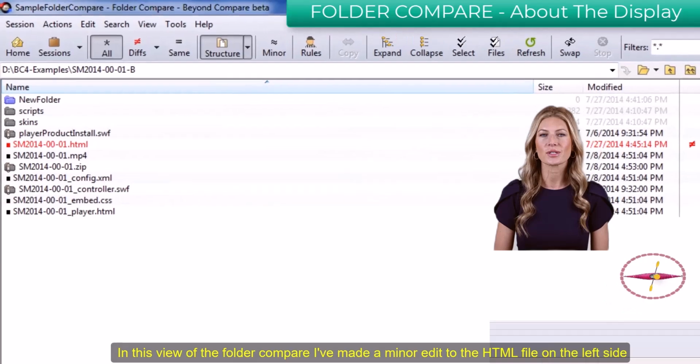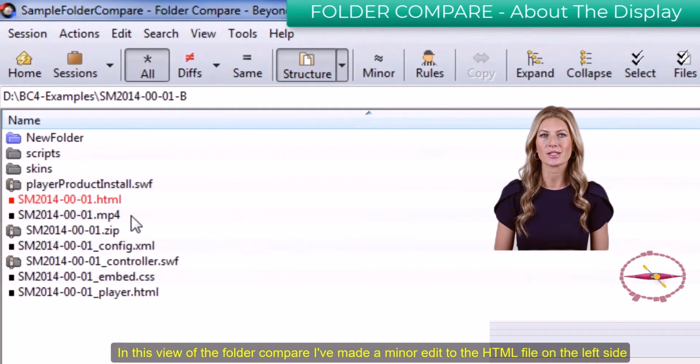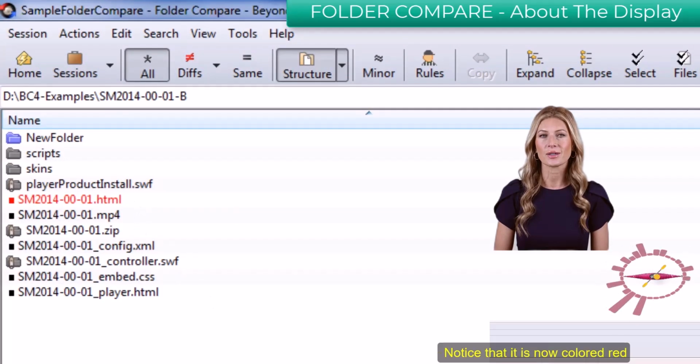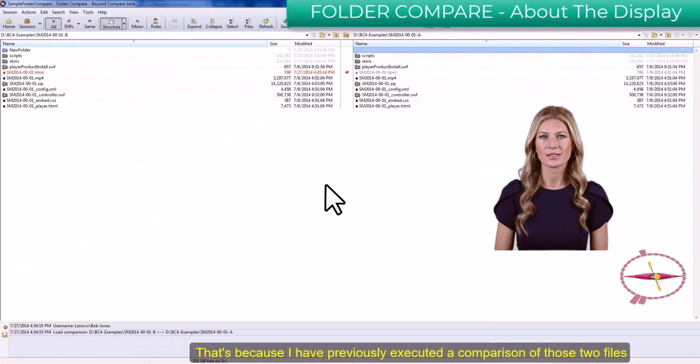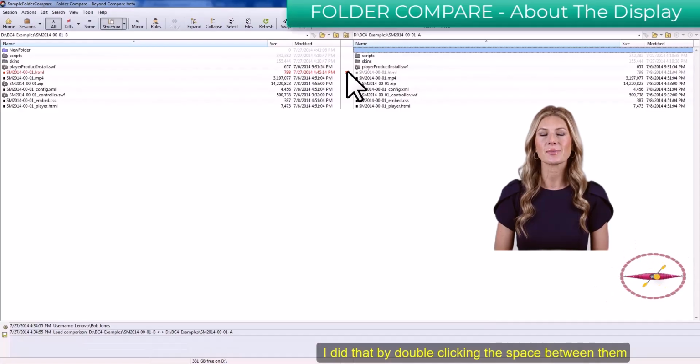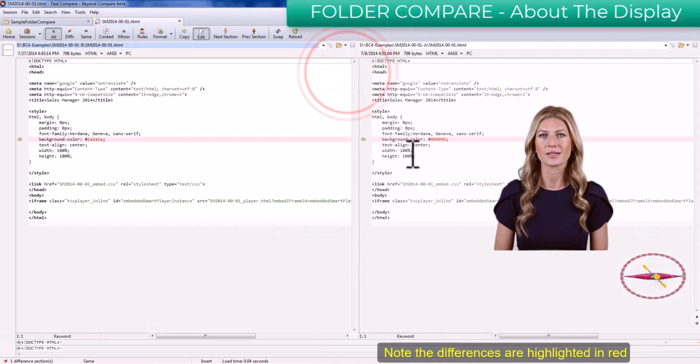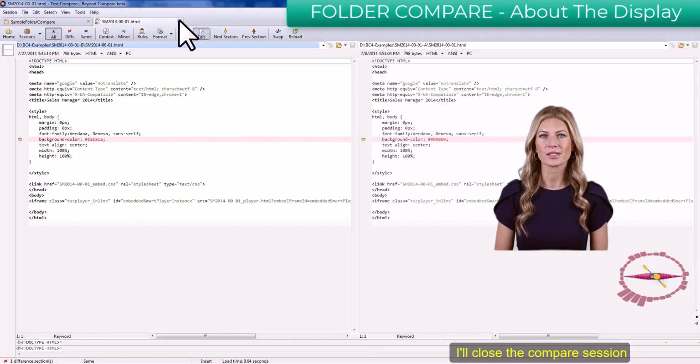In this view of the folder compare, I've made a minor edit to the HTML file on the left side. Notice that it is now colored red. The file on the other side is colored gray. In the center, this little icon indicates that the two files are different. That's because I have previously executed a comparison of the two files. I did that by double-clicking the space between them. Note the differences are highlighted in red. I'll close the compare session.